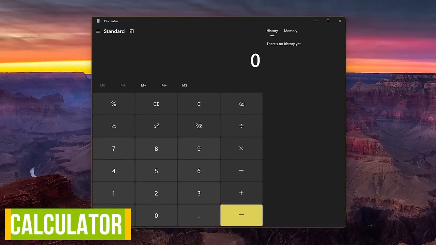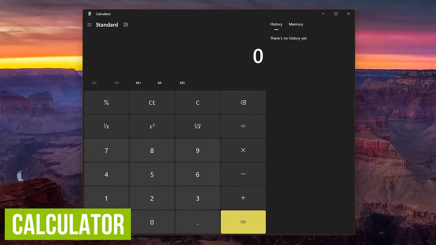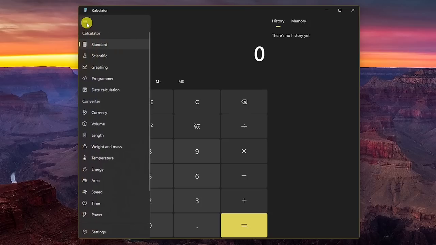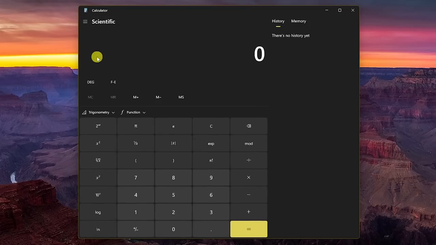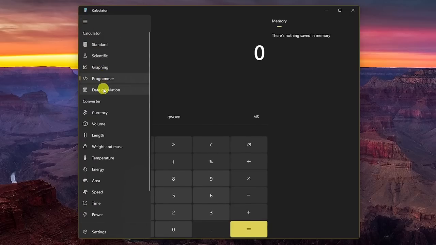The Calculator app is the most useful for me in this video. Because I use it daily, I keep it pinned to the taskbar for quick access. When you launch the app, you'll see a basic calculator for adding, subtracting, division, and multiplying. When you click the menu icon in the upper left, there are 4 other calculators to choose from, including scientific, graphing, programmer, and date calculation.